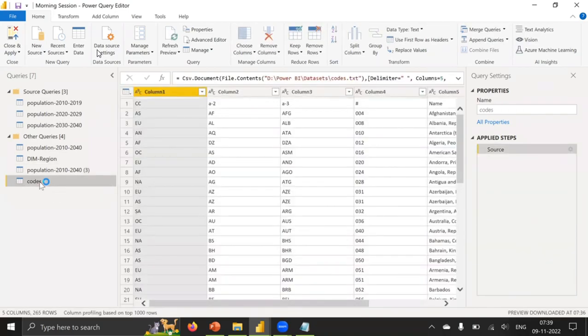We have connected to the codes data set. We have 5 columns now, right? But you can quickly make out that the first row should in fact be the column header. CC, A2, A3, the hash symbol and the name shouldn't be the first row, but in fact they should be the column header.